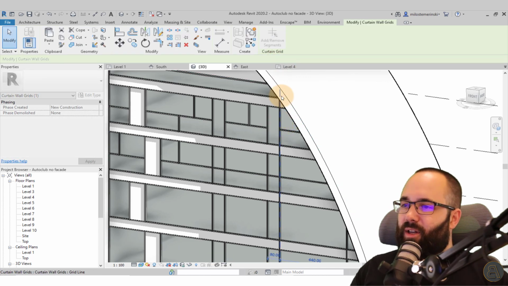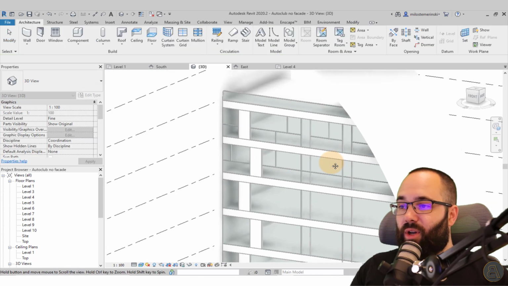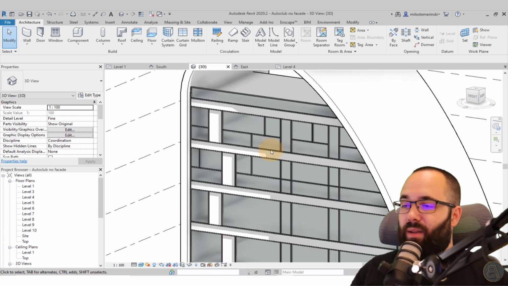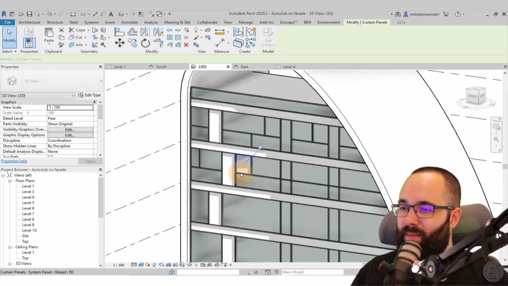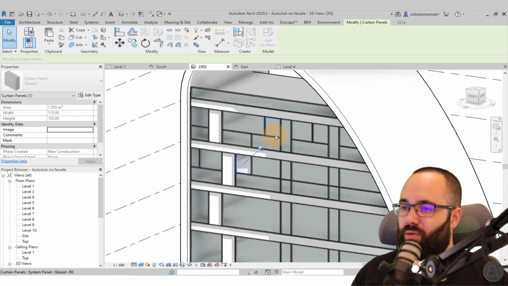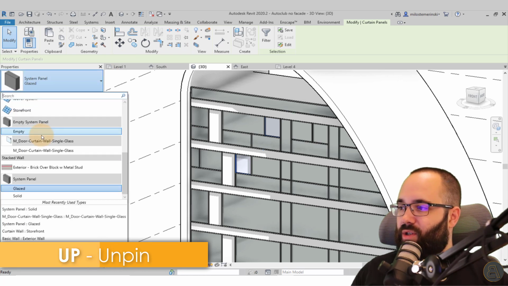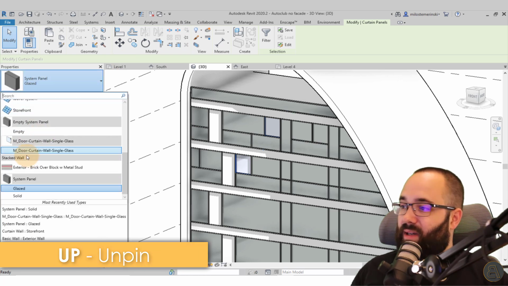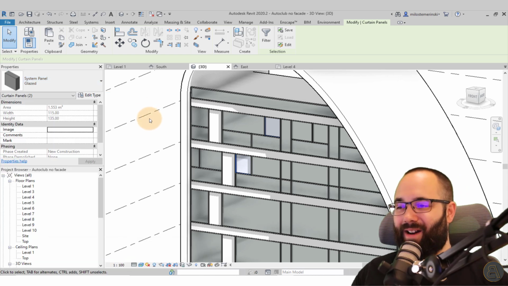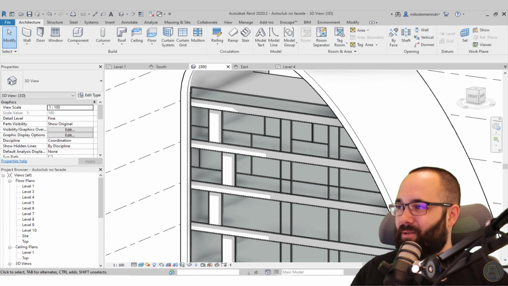Now I'm not going to finish this whole thing in the video, just because it would obviously take way too much time, but what I do want to show you is just one additional thing, and that is how to add the windows. So I'm just going to select these two windows here, and then I can just unpin those, and then I can switch this to a window, but I don't have a window loaded in, so let me show you how you load in a window.